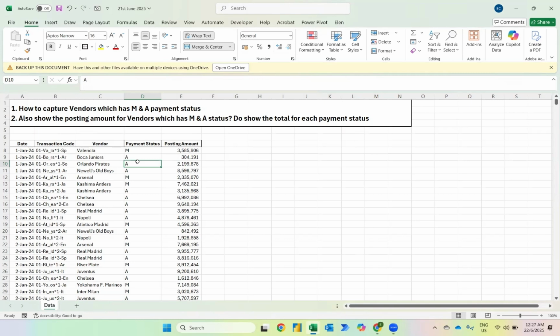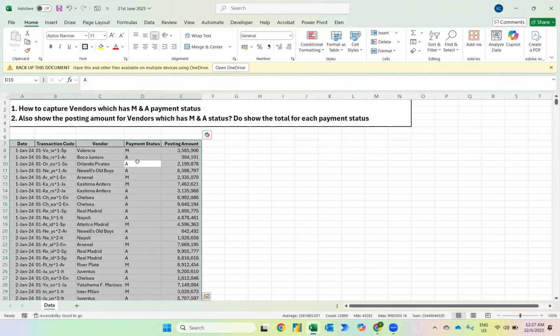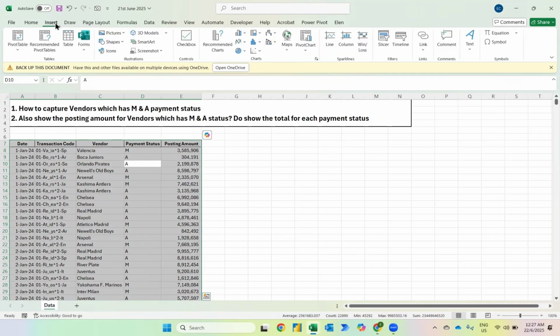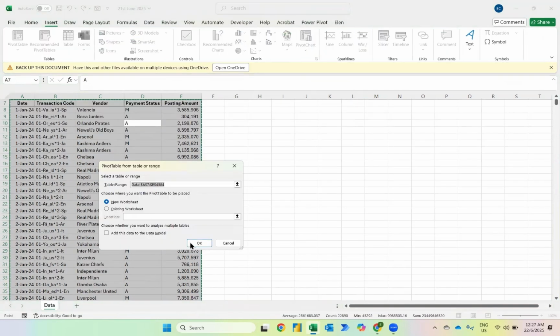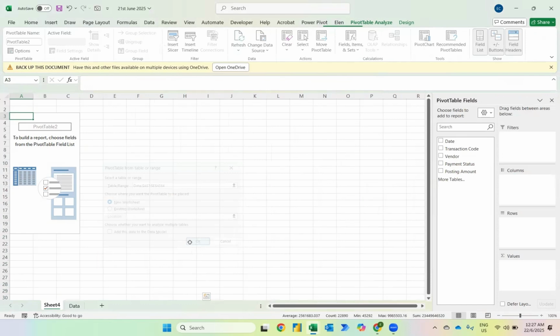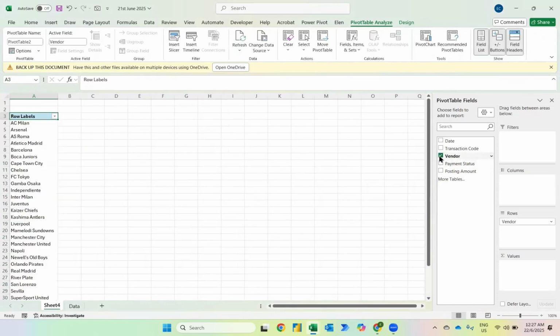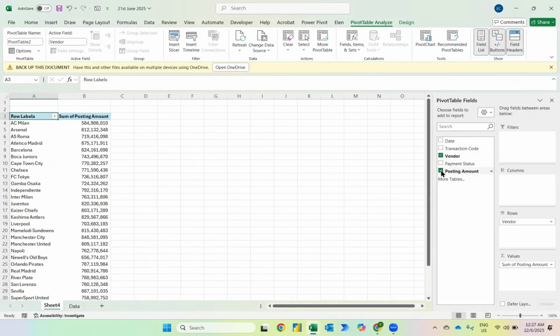Normally, if I want to use a pivot table, I'll press Ctrl A, and then go to Insert, Pivot Table, and press OK. Once I press OK, I'll take the vendor, take the posting amount, and then put the payment status at column.